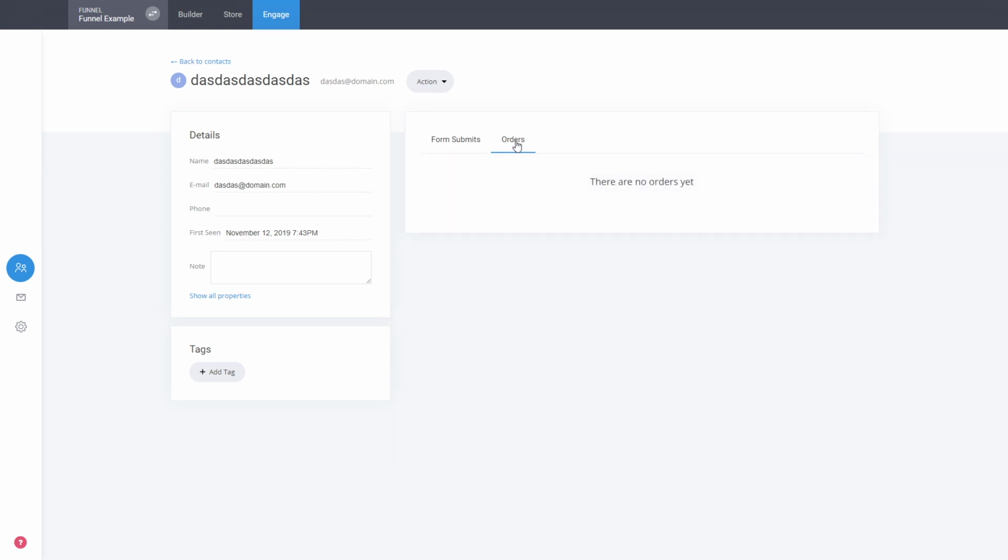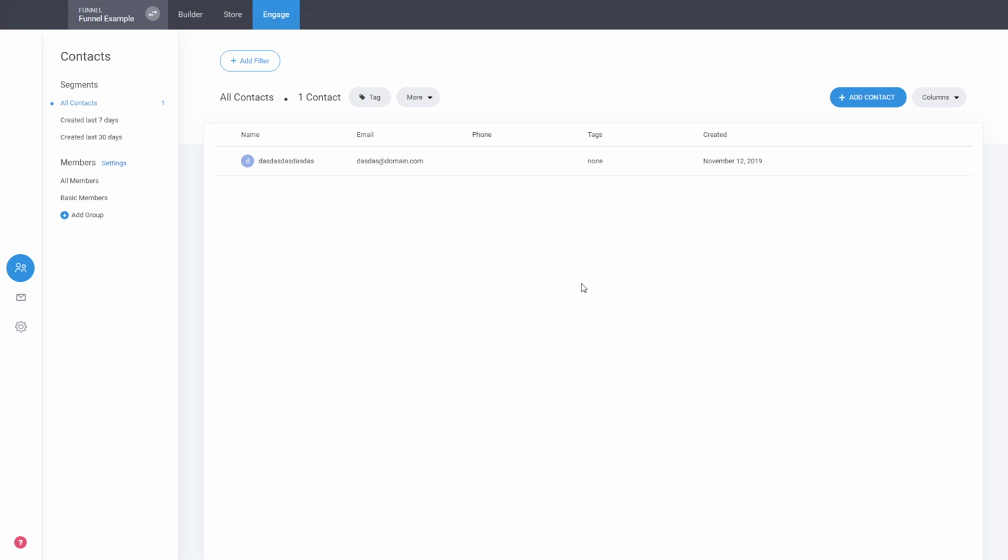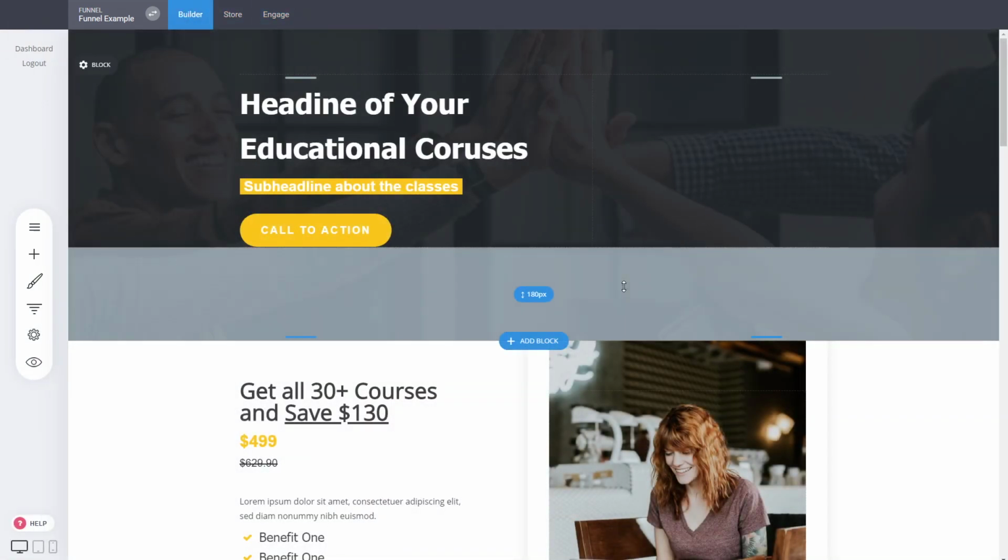You can see some orders, if they already have orders being submitted, or if not, they'll say there's no orders. If they have subscriptions or memberships, you can also see those things here as well. So this is how simple it is to use the Engage. Basically, you don't have to do anything. It actually tracks everything that you collect as information, and you store it here so that you can find it at any time. And that's basically it. This is how simple it is.